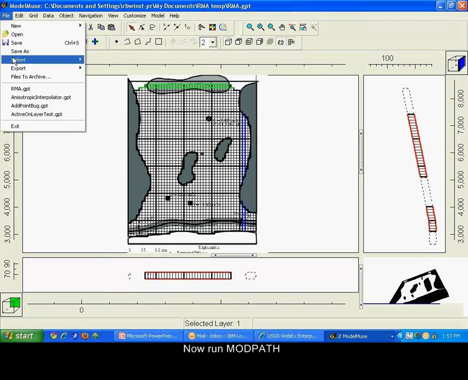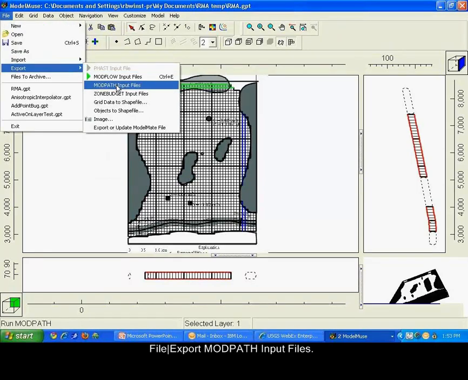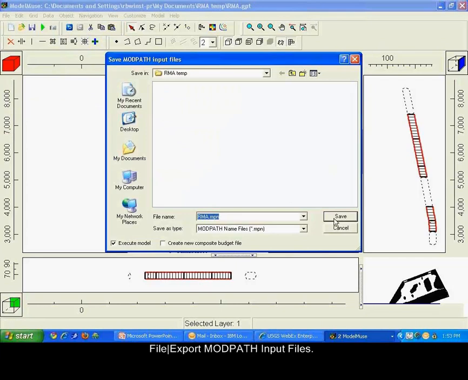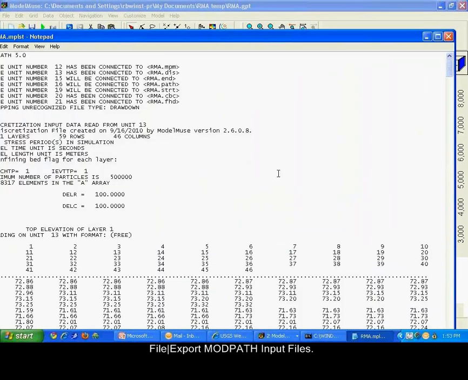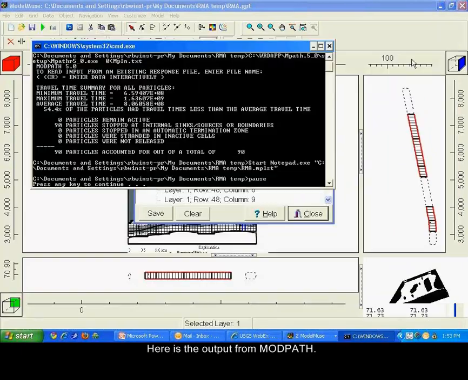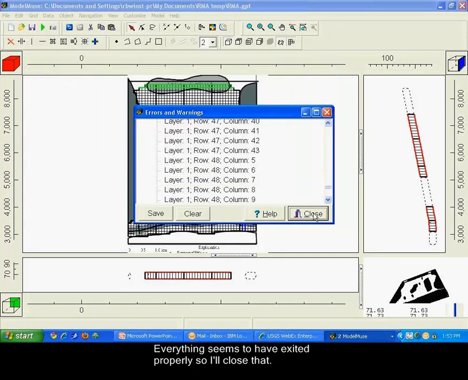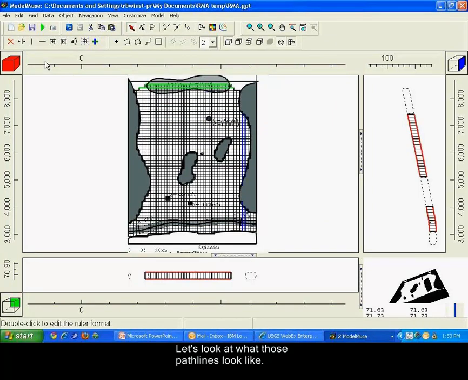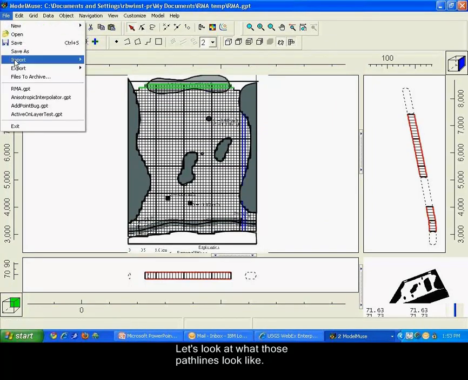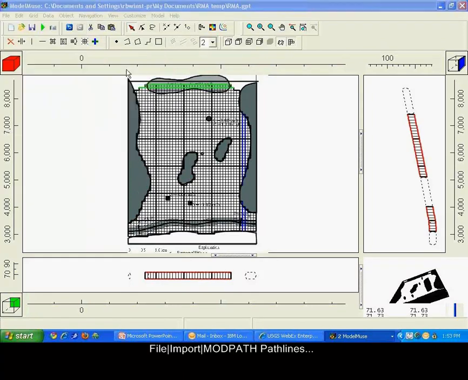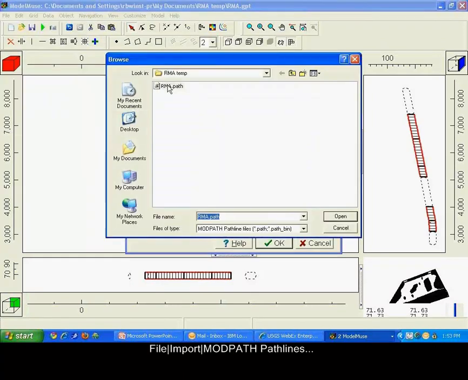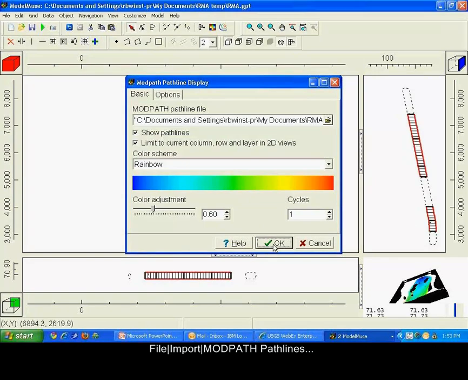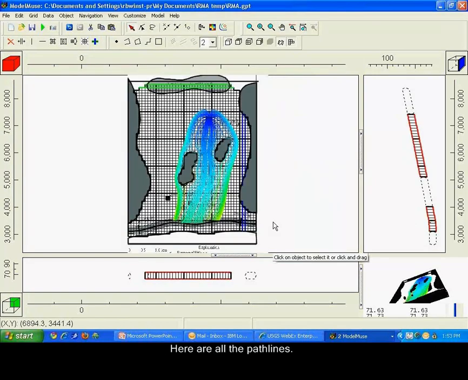Now run ModPath. File, Export, ModPath input files. And let's run ModPath. Here's the output from ModPath. Everything seems to have exited properly, so we'll close that. And let's look at what those path lines look like. Import ModPath path lines. Here are all the path lines.